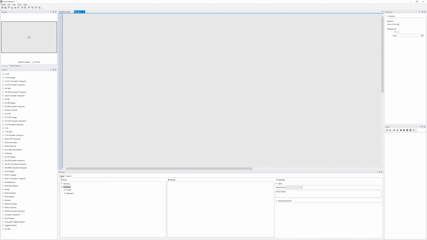So let's jump in. I'm going to add interface, and I'm going to be adding a couple of my Virpil devices. I have a CM3 throttle that has a control panel 2 hooked into the aux port, so that'll act as a slave device. So we'll go ahead and add that.